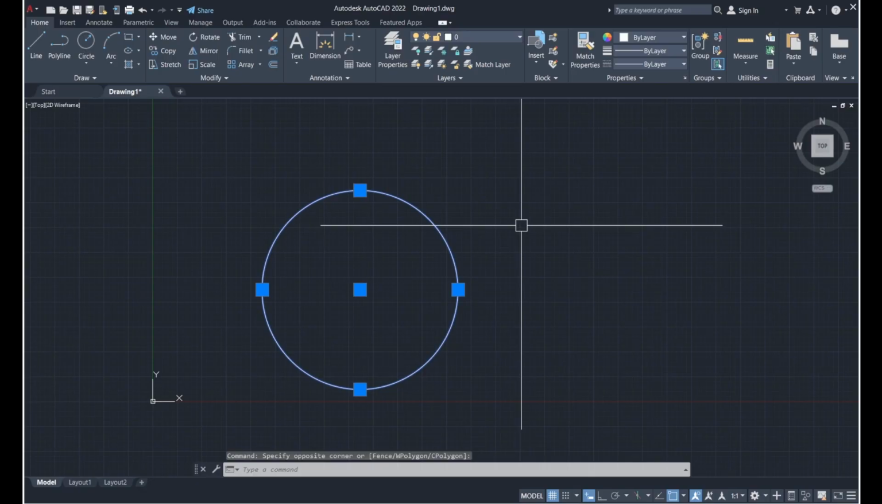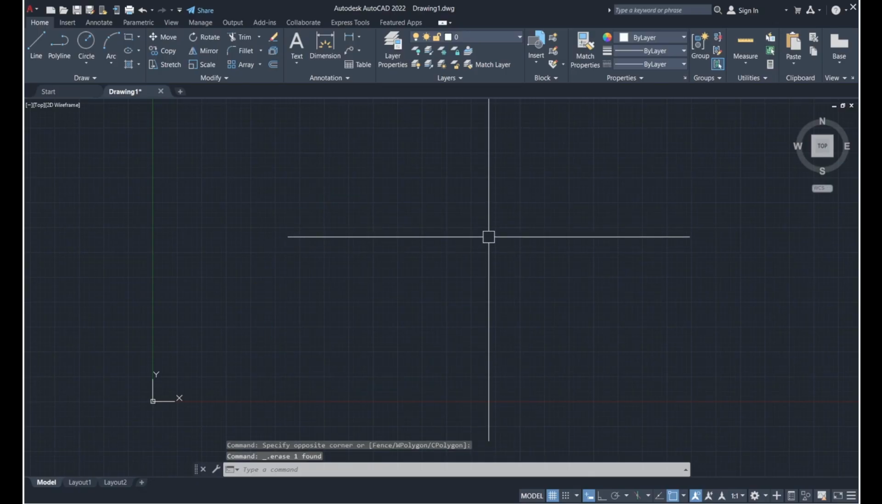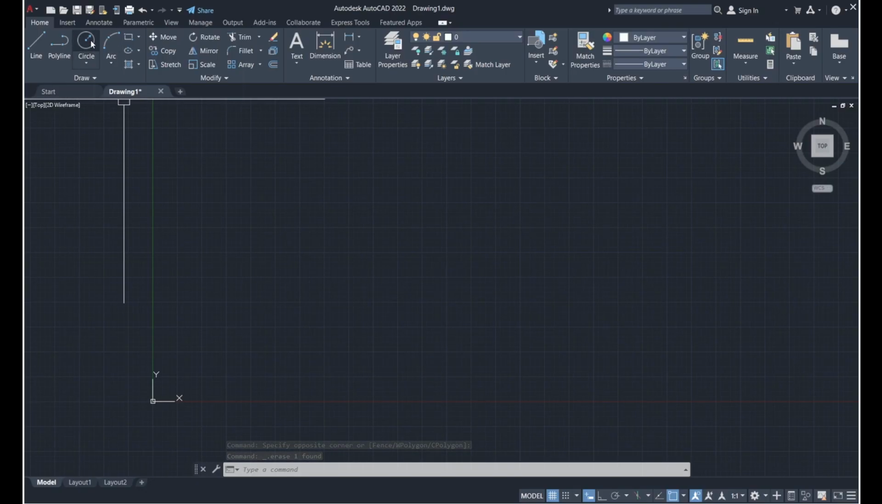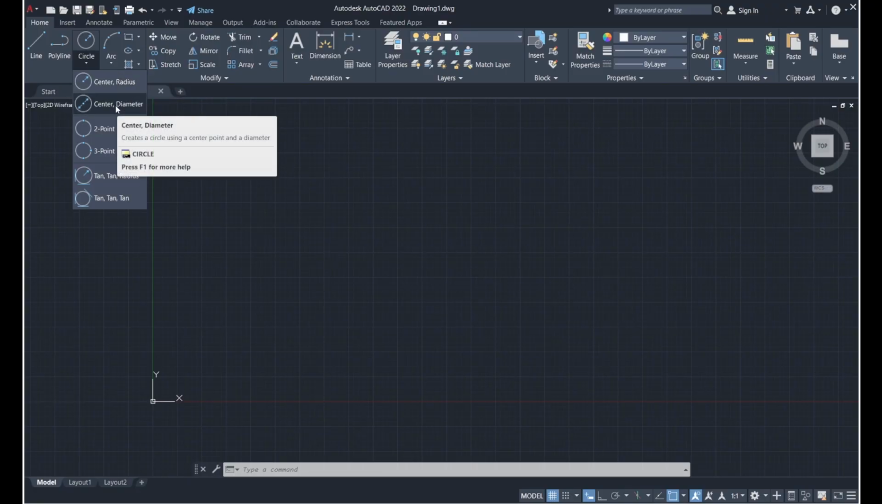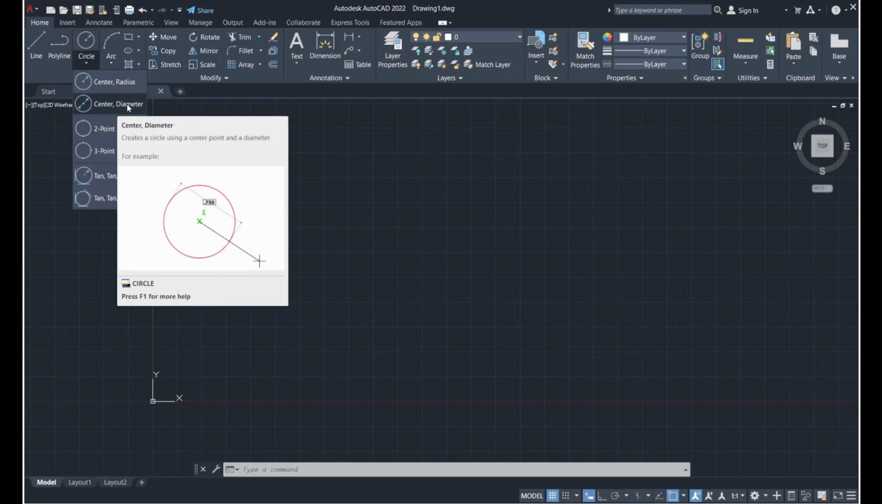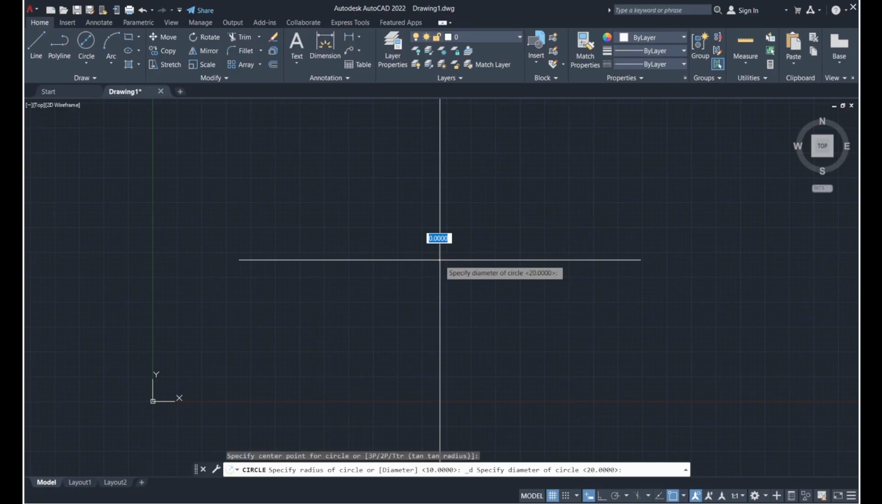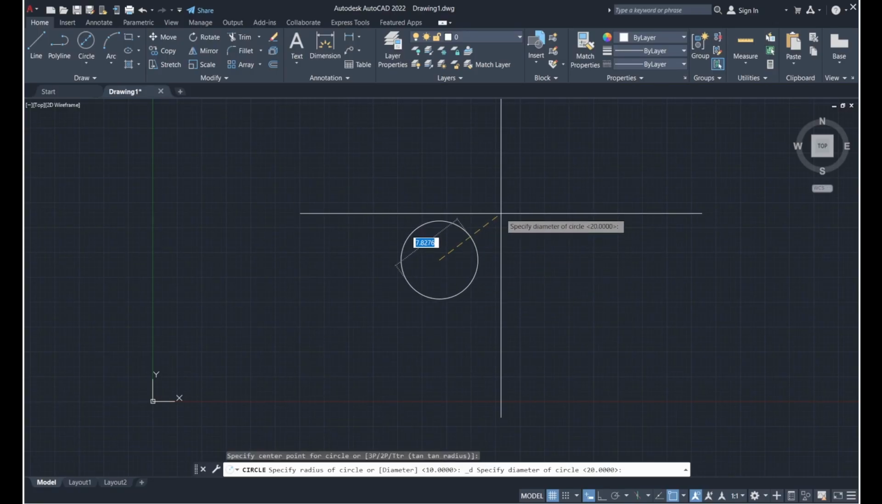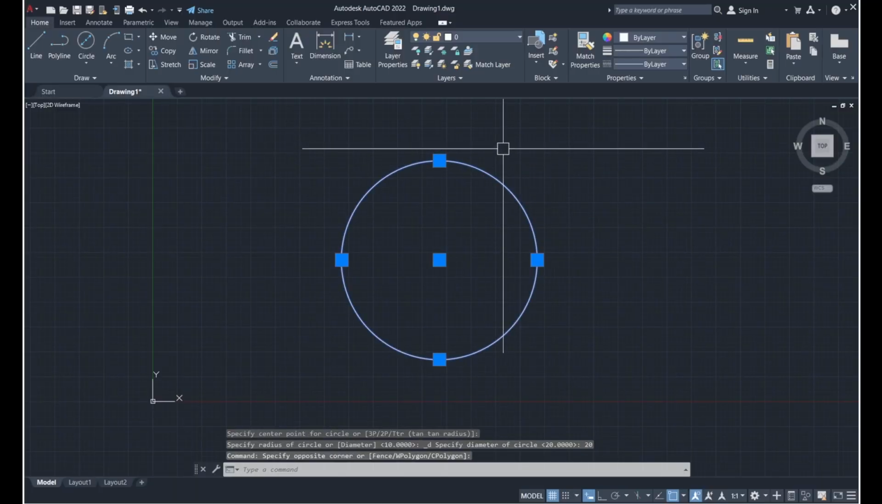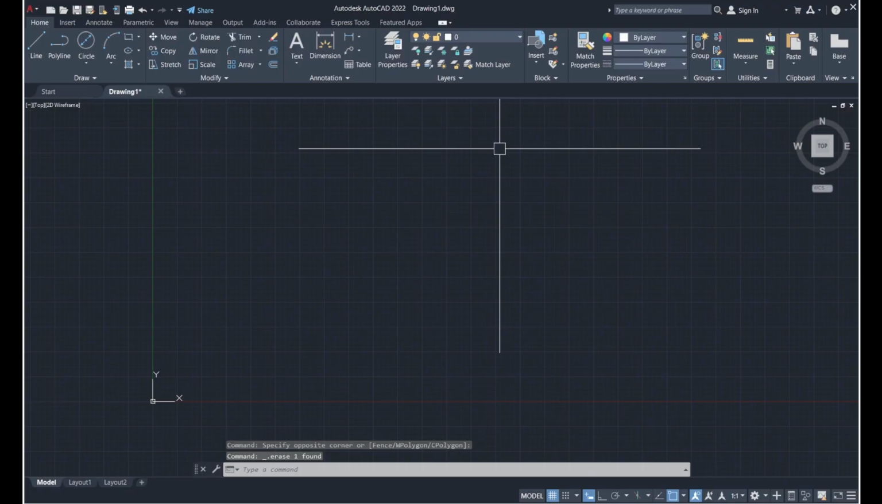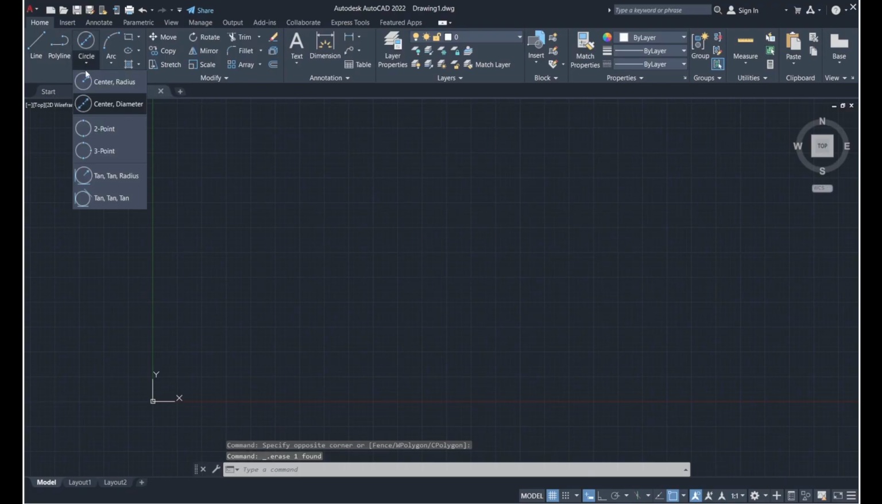I'm going to select this and I'm going to press delete, and let's see how else we can draw a circle. So we'll go back to the circle tab and click on this drop down, and it's saying you can draw a circle with a radius and center and also with a diameter. So let's try that this time. Select that, click on any point, and now it's saying to specify a diameter. So I'm going to put 20, enter, and it has drawn the same circle with a diameter of 20. I'm going to select it and delete, and let's see what else is there.